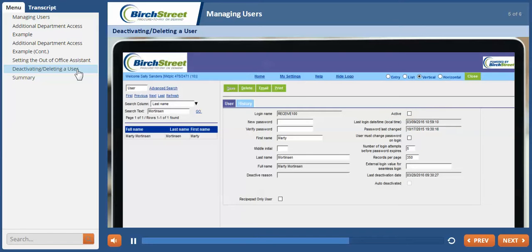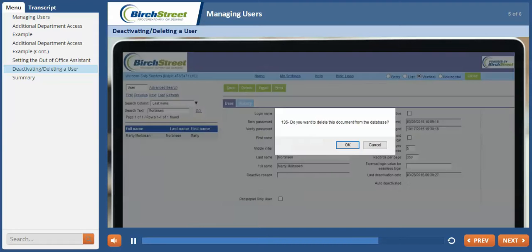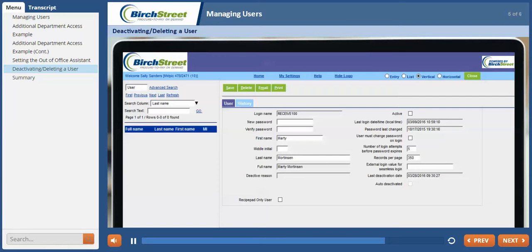If DeMarcus has instruction that Marty will never be returning to the company, he uses the Delete button instead. DeMarcus should be certain this login ID will never be used again prior to taking this action. DeMarcus deletes Marty today by clicking the Delete button. DeMarcus clicks OK to the prompt. Once DeMarcus confirms Marty's login is to be deleted, Marty's record no longer appears on the user screen, and he is no longer able to log into the system.